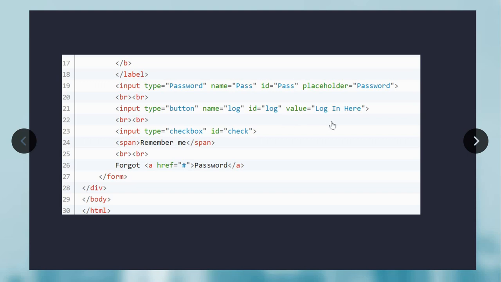Create a button for logging in and then a checkbox to remember the username and password of the user, and a forgot password link to retrieve the password if the user has forgotten the password.